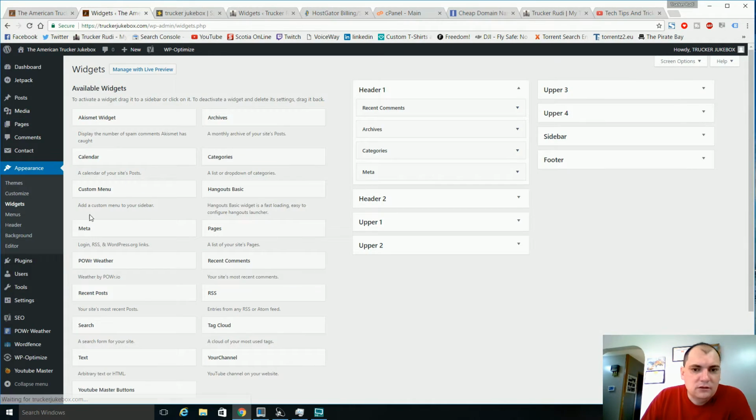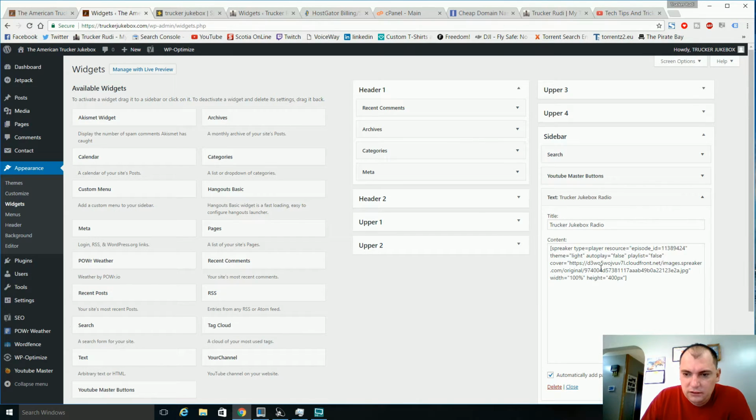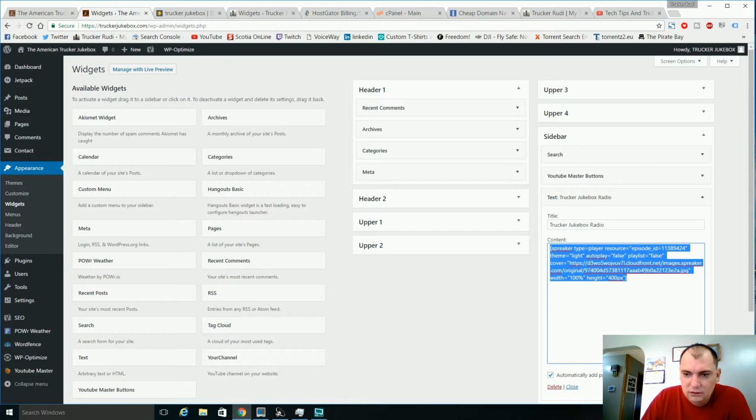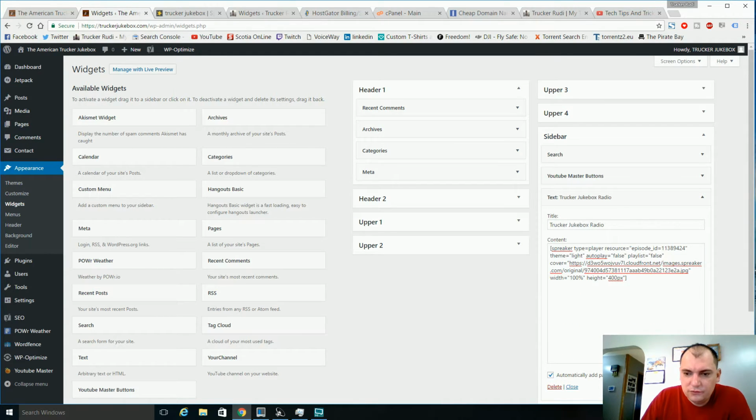Some themes have it different than others, right? You always want to look for the one that says sidebar. That's where you can add all of these different options into it. I have radio right in here, right? Remember the code that we copied? Well, that goes right into there. Just for testing purposes, let's go ahead and copy that and just delete that. Hit the save.